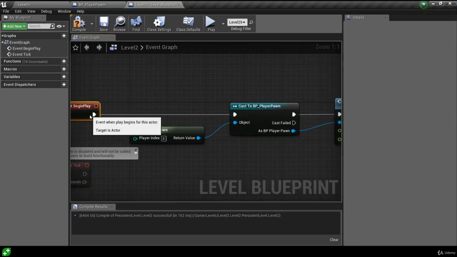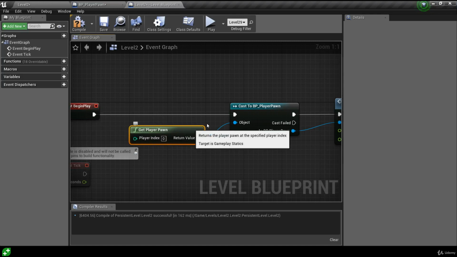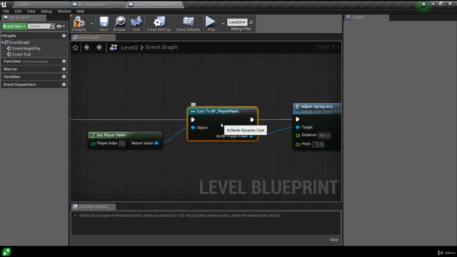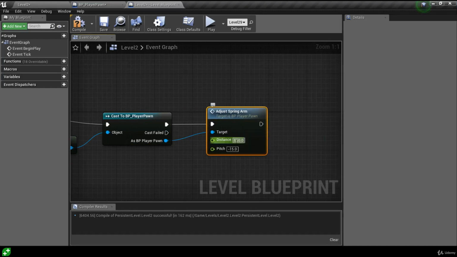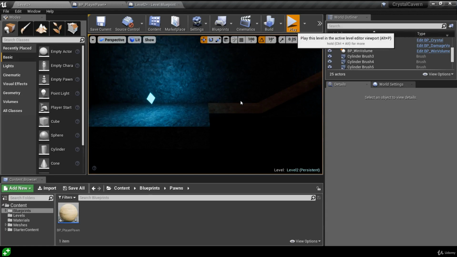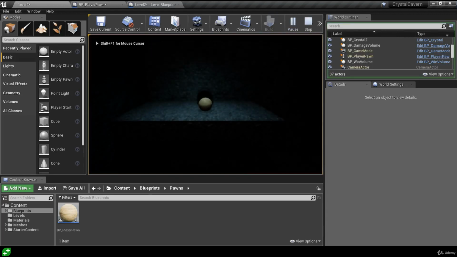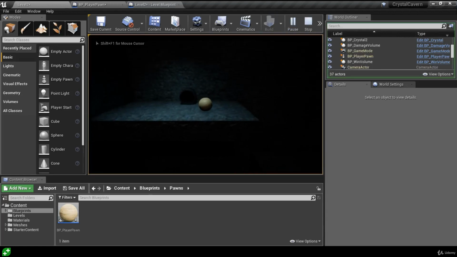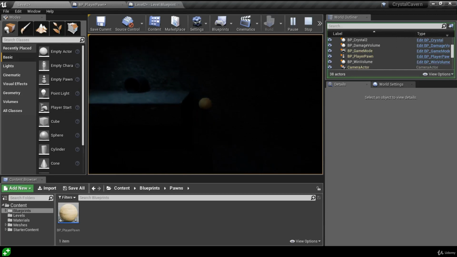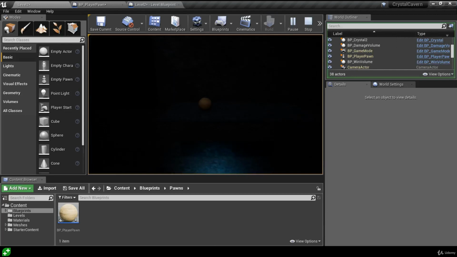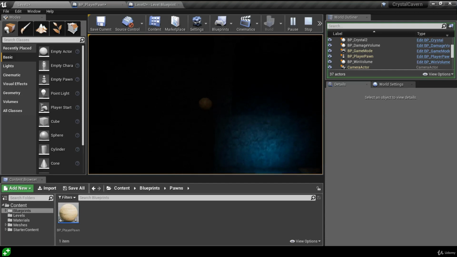So when we start the game, or start level 2, mind you, when we start level 2, we get the player pawn, we check to see if it's the BP player pawn class, and if it is, we adjust the spring arm with these new values. So now if we come back to our level and hit play, we can see that the perspective has changed and it's only applied to this level because this code is only executed in the level blueprint of level 2.